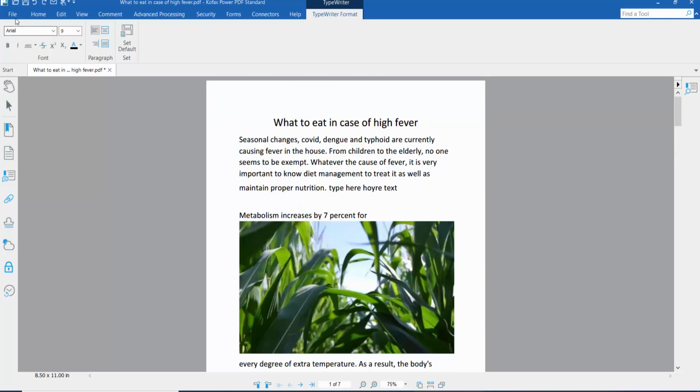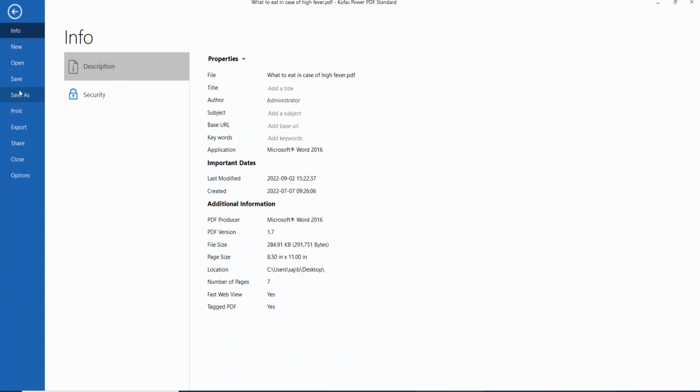And finally, click this File option, save or save as your PDF file.